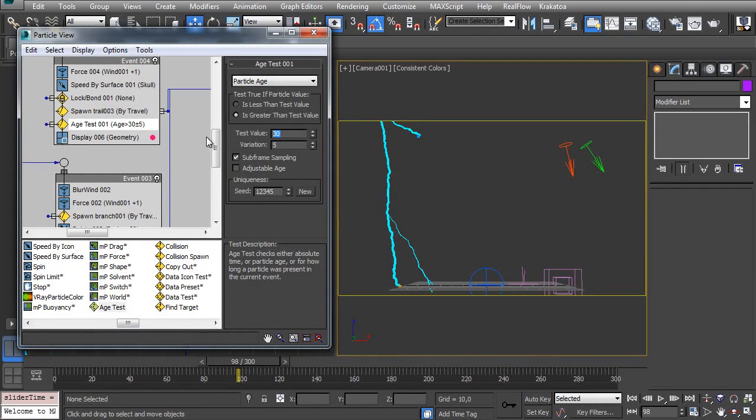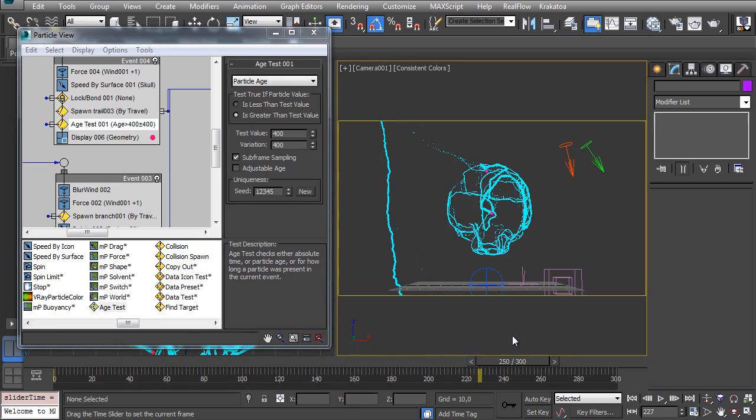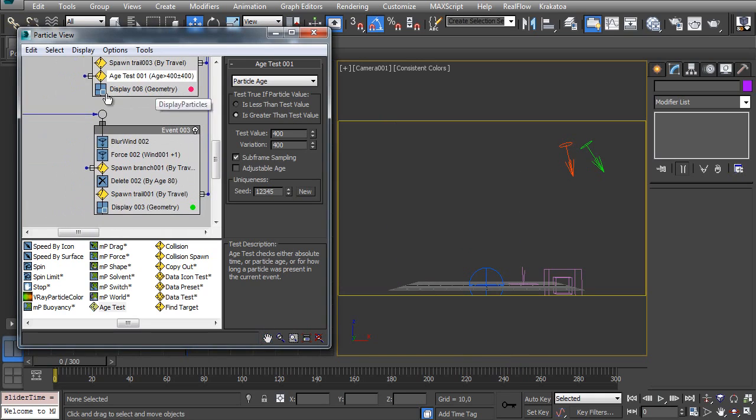So let's create really high values here, like 400 with 400 of variation. So it will change those particles randomly between frames 0 and 800. This variation goes from 400 lower and 400 higher. It's hard to explain, but like this, it would be from 350 to 450. So since our timeline is not that long, it will send just a few of the particles to this next event.